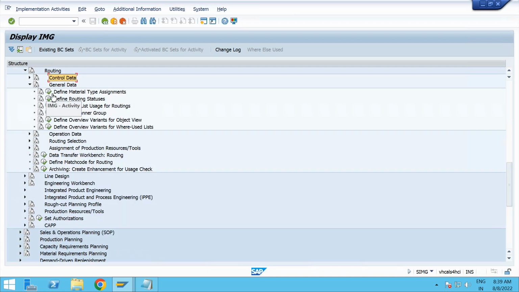So we have seen in the BOM what material types are allowed for the BOM, and what material types are allowed at the component level. Similar to that, we have assigned material types for my routing, as in what material types I can create the routing for.